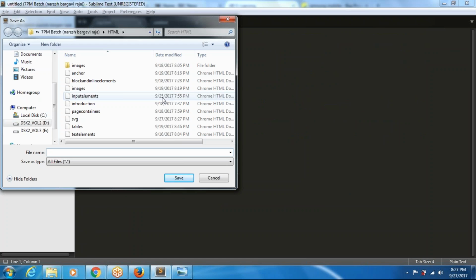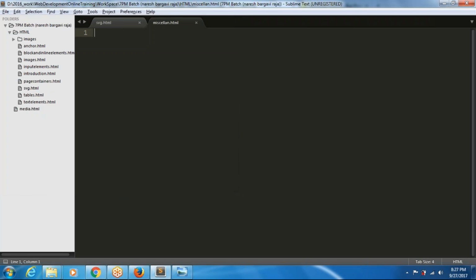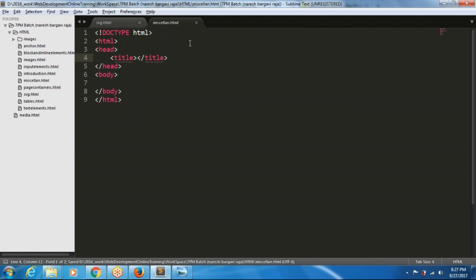What we are left with is miscellaneous. Like let's take this one. So you have some kind of tags which are used. Of course, HTML comes with a lot of tags. Out of these, there are very important tags that we need to discuss.